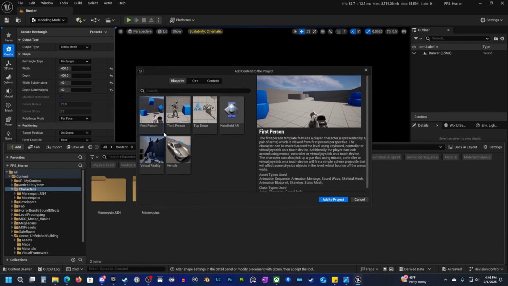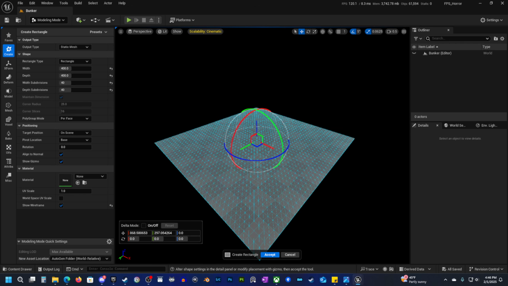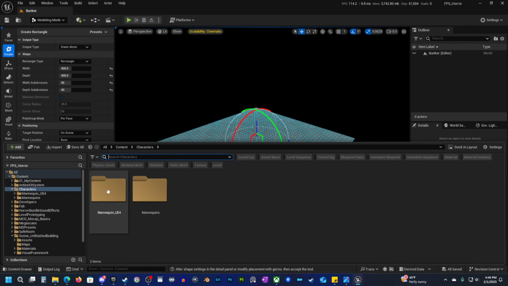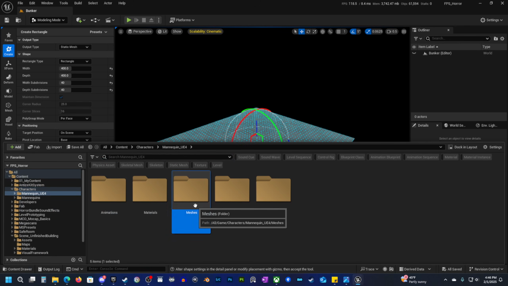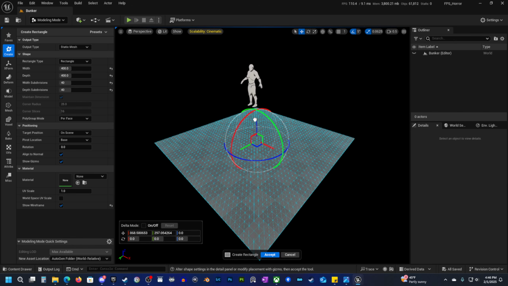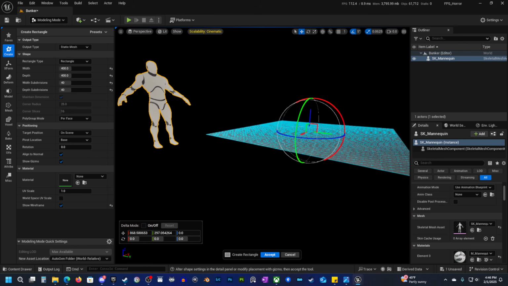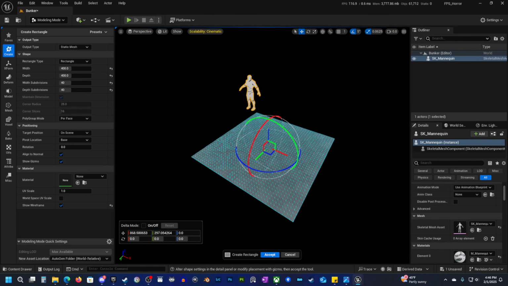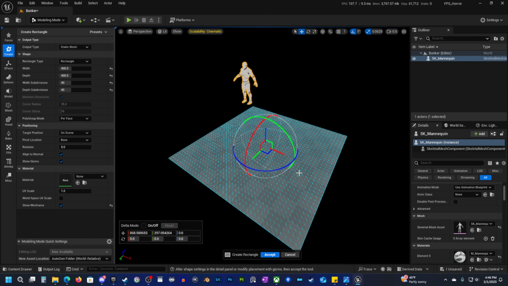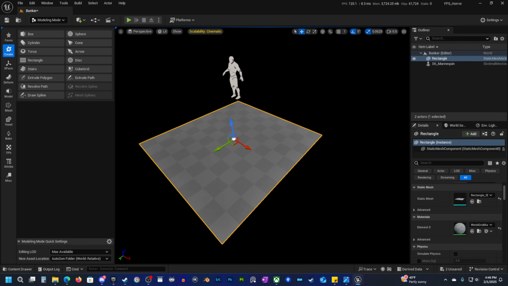Go to add features content and add the third person pack here, and then you'll get access to that. But I'm just going to grab one of these mannequins here, drag that out into our environment. And now we can kind of see what the scale is like here a little bit better. So I think that looks pretty good for me. So let's go ahead and accept that.